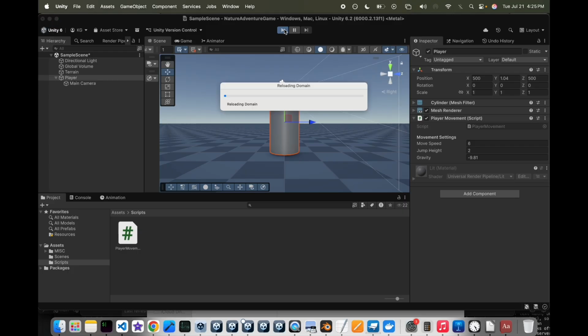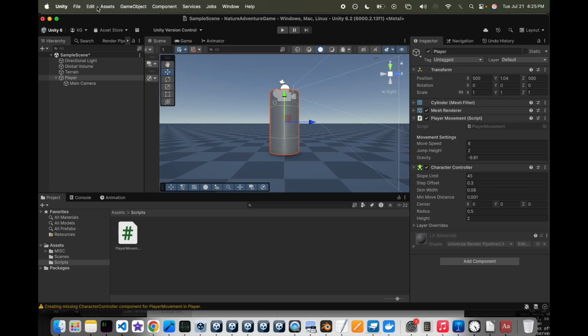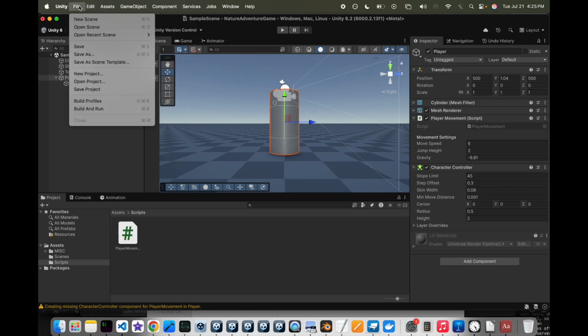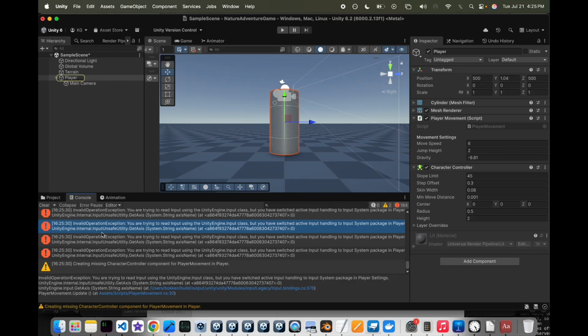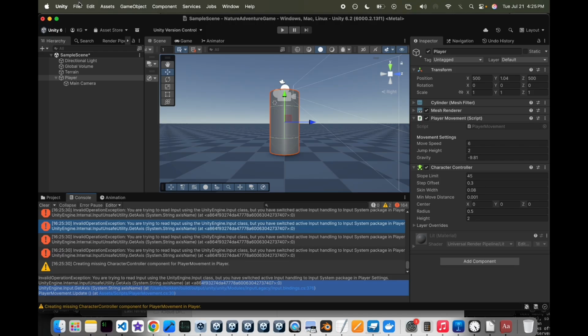Let's test out if it works. Oh wait, I almost forgot. This is a common Unity issue, which will give you an error. I forgot what it's called, but yeah, it's called InvalidOperationException. It says Unity input class. So Unity has created multiple input classes, the new version and the old version. We're using the old version, and the new version doesn't support it. So you have to change the mode to both.